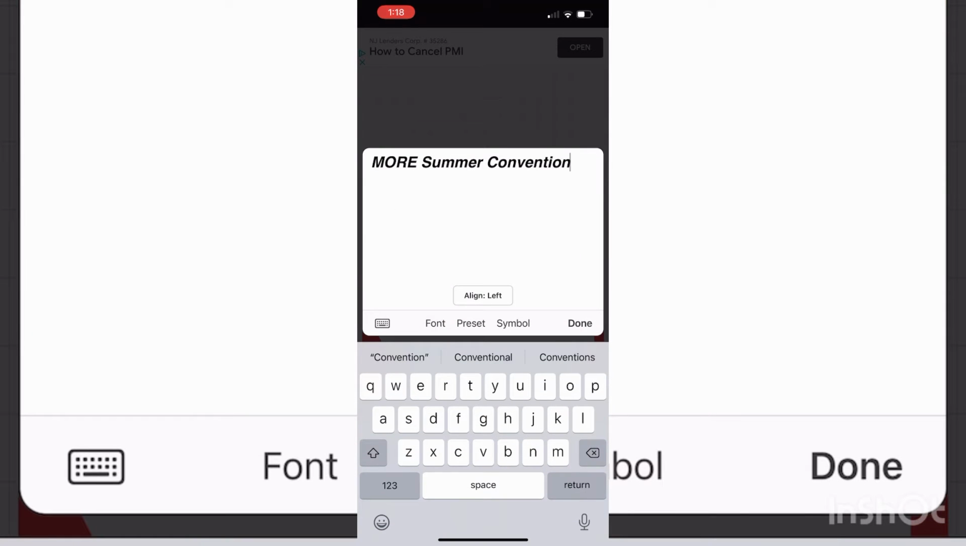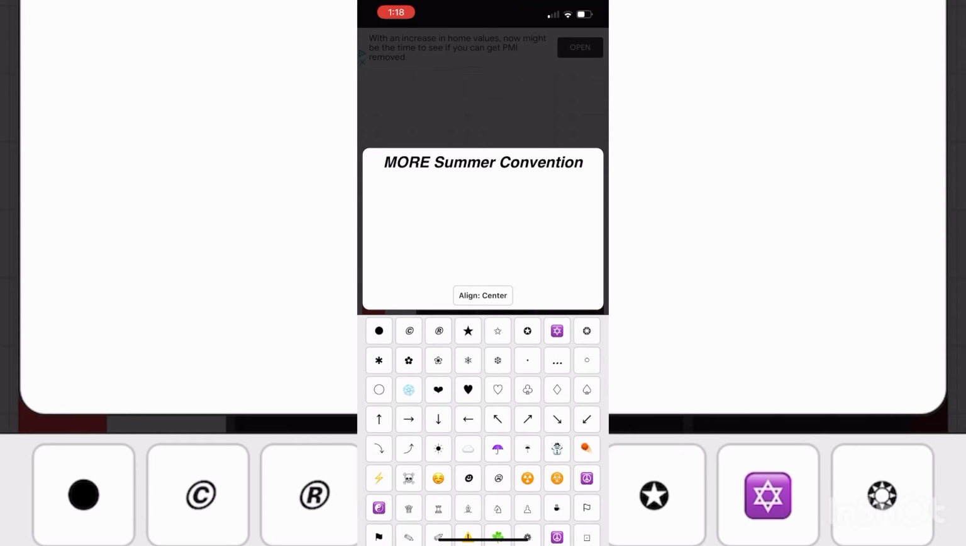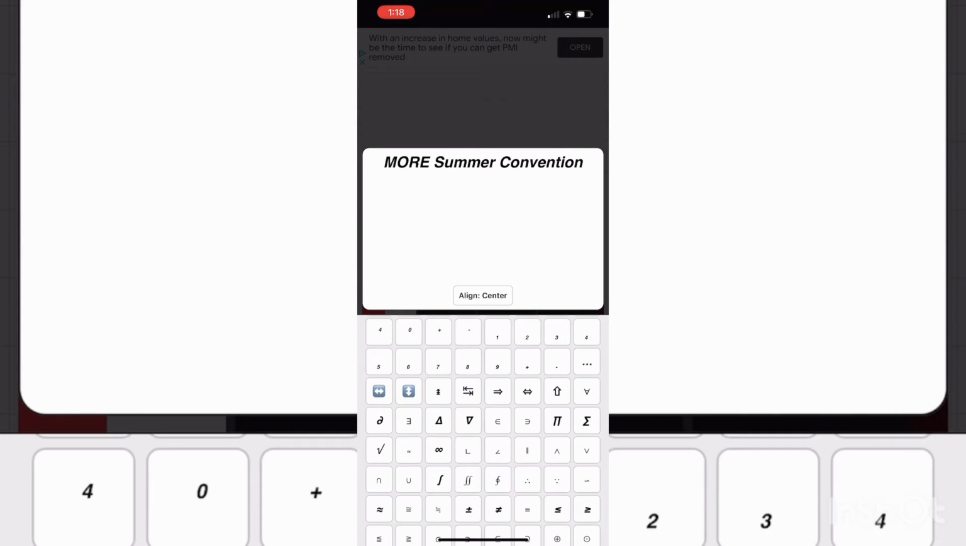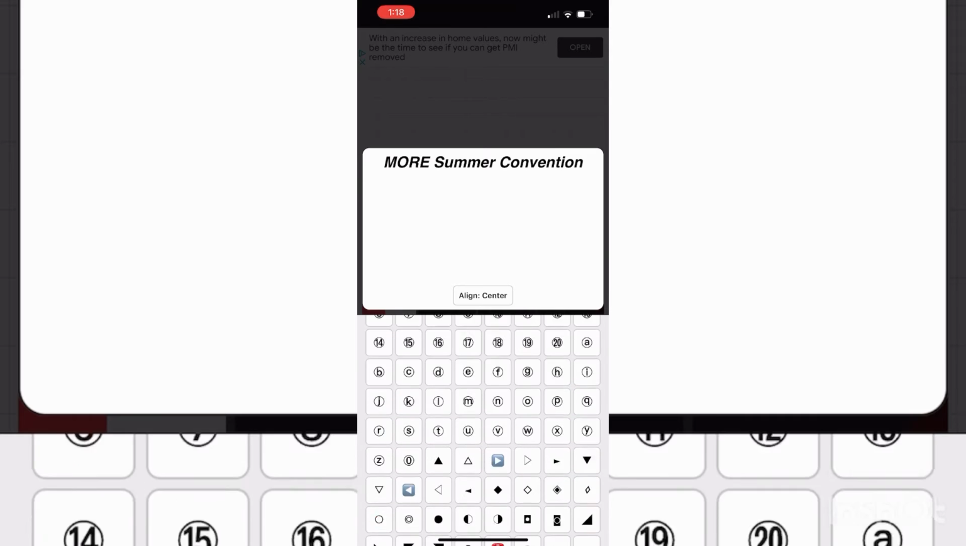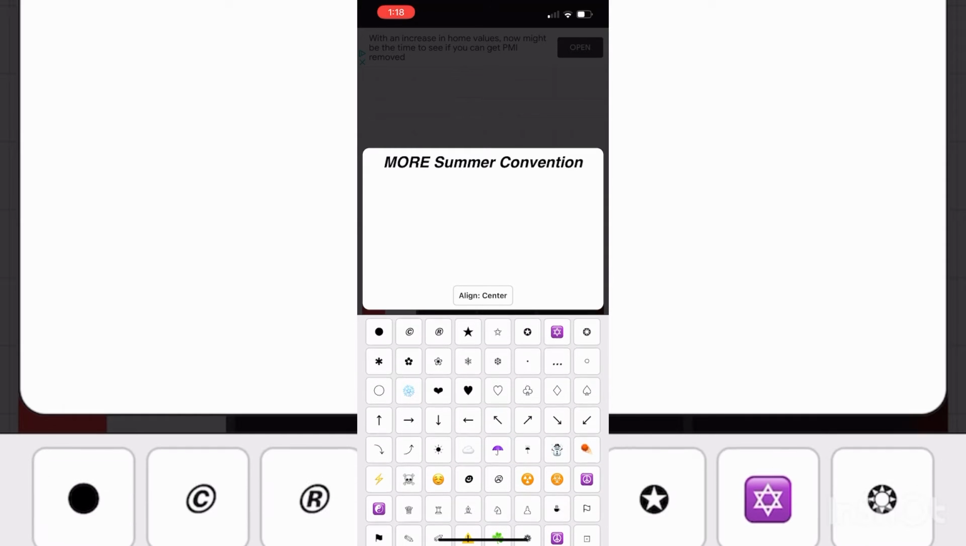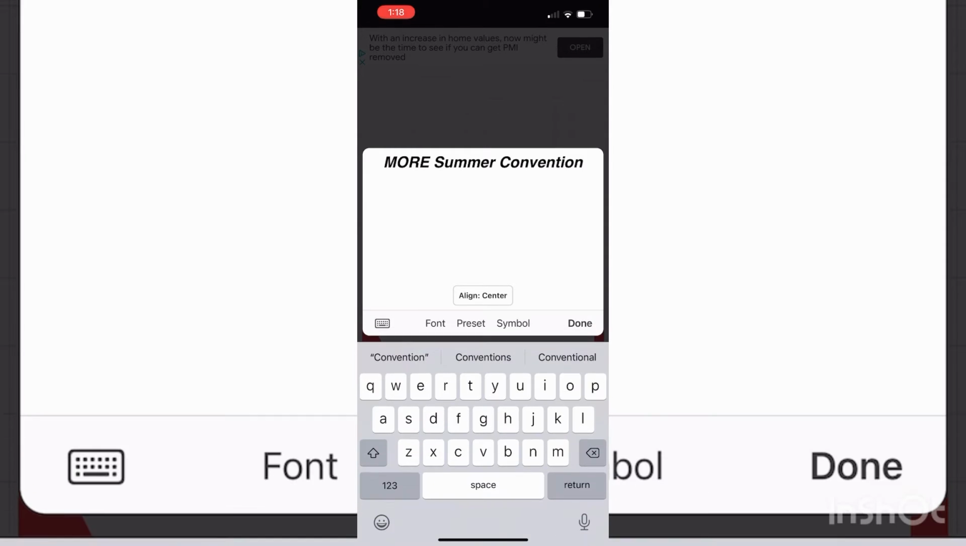Again, I mentioned the centering. You can also pick from things that are apart from your emojis that you can place into font. You can also add in some of these other little characters.